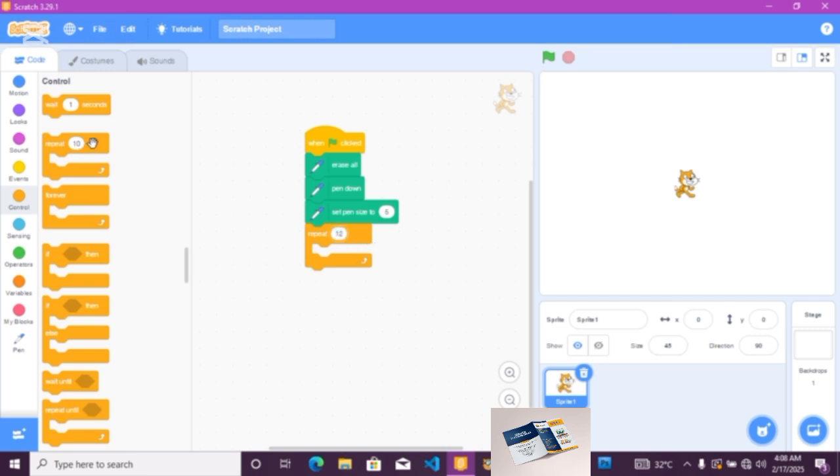Then we need another repeat. Another one we have to put inside. So you are putting it inside because you are coding a square and a square has 4 sides. So you put 4 here.